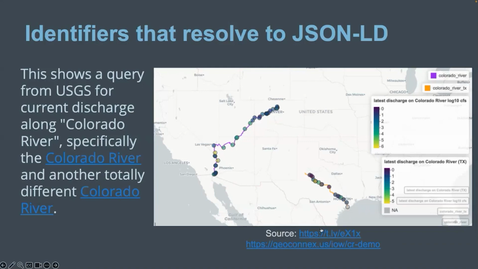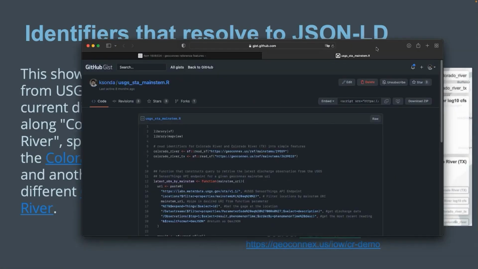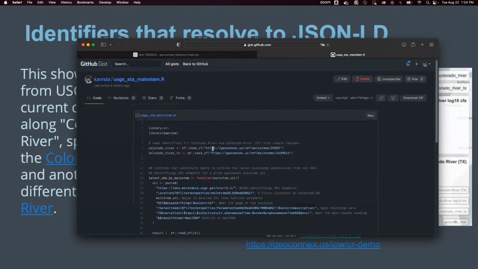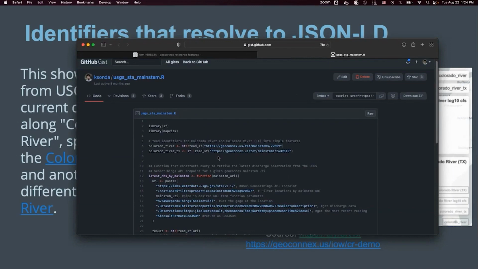You can go see the code for doing that at this short link, http t.ly/eX1x. That takes you to the GitHub gist, which is how to do that query and visualize it in R if people want to play with that. But that's querying by main stem.